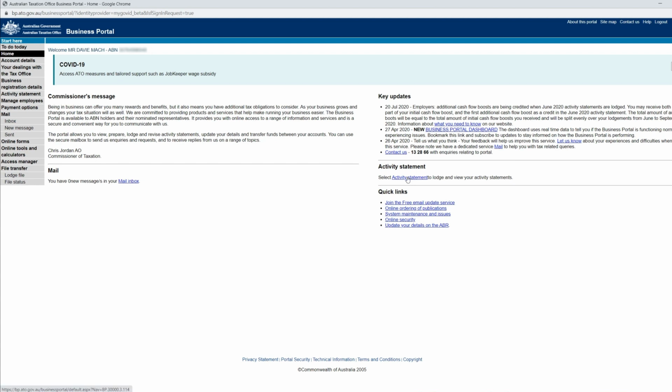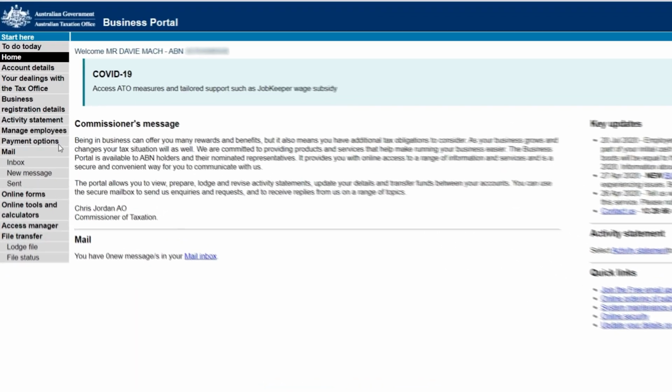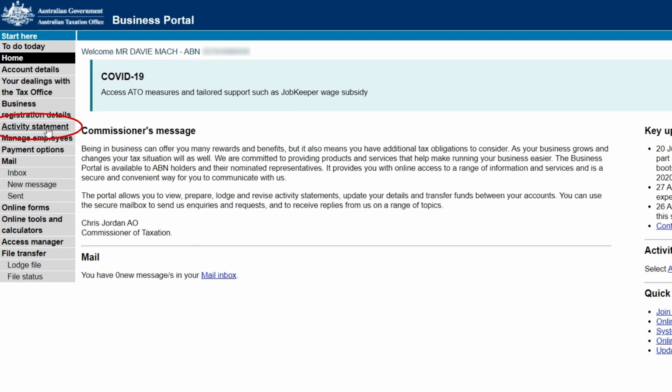If you need to lodge activity statements, it will show up here. And if you want to have some further reading or have some other things that you want to look into, here are the quick links that you can go into. So as mentioned before, the business portal allows you to prepare and lodge revised activity statements. And I can show you how that's done. So to do that, you jump onto activity statement on the left hand side.